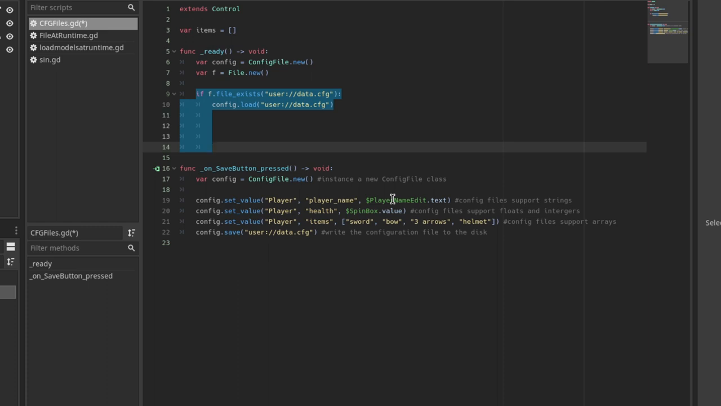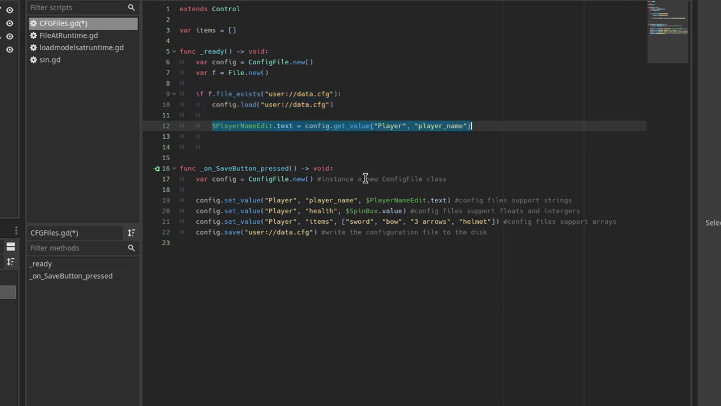And if it does, then we need to say config dot load and then the path to your config file. So user://data.cfg. And then you can set your values. So in my case, it will be player name edit dot text is equal to config dot get value player and then player name. So we're getting the section and then we're getting the key.